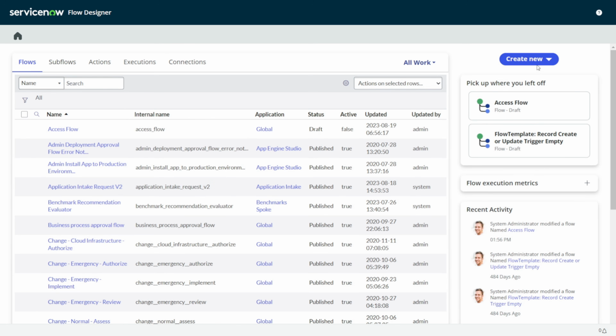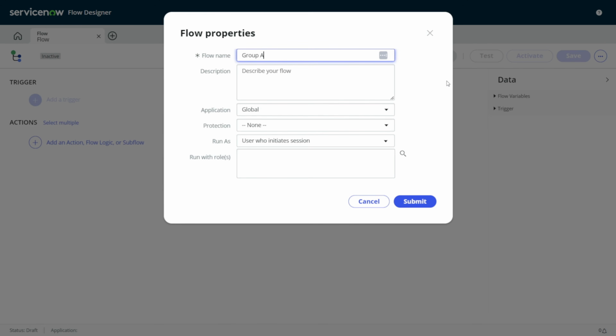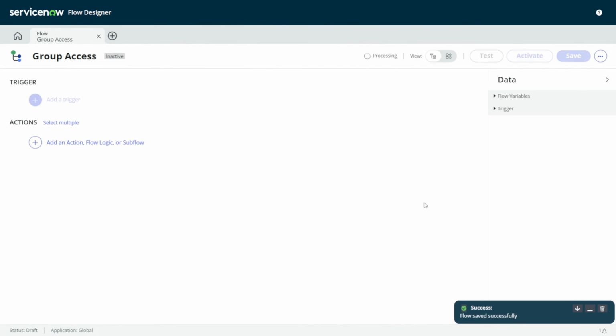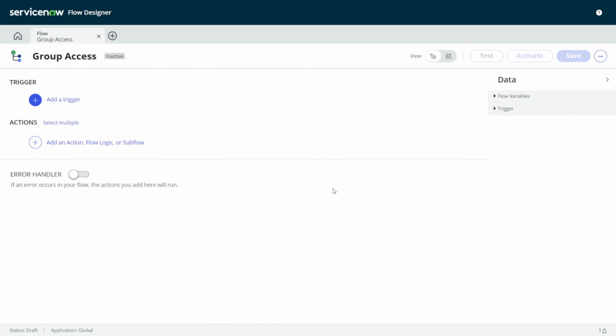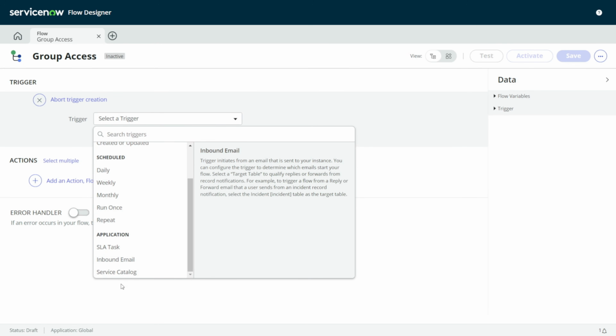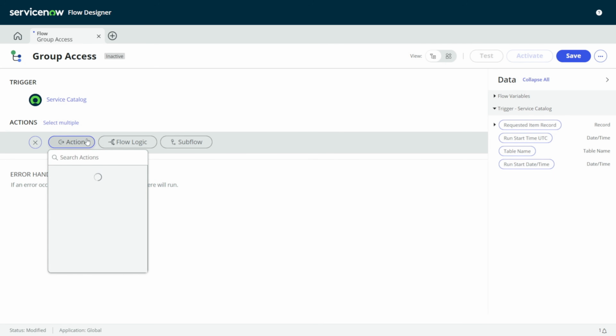So we'll create a new flow. I will give it the name group access. Perfect. We are just creating a draft flow, but you can play around with it the way you want. I will just keep the door, add a trigger, and it should be Service Catalog. Done. Let's add an action.